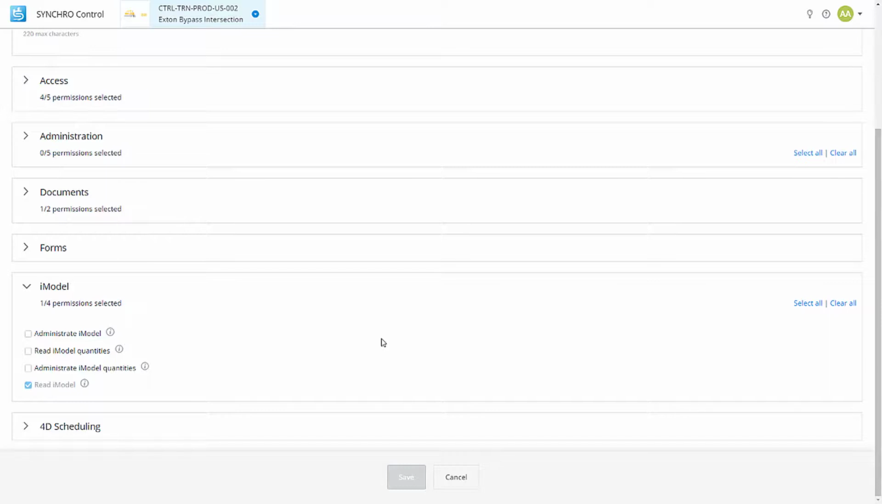Administrating the iModel is another permission here that allows you to create, configure, and remove any iModels that have been created in the project. And iModel quantities, both read and administrate, are specific permissions for the SYNCHRO modeler. So if you're using the SYNCHRO modeler desktop product, then these permissions are going to be required for that. We would suggest that you create roles for those in your project so that you can set up for VDC engineers or estimators that need to have access to SYNCHRO modeler, and this allows them to do just that.